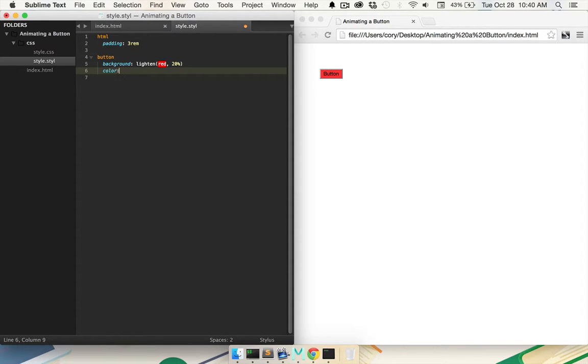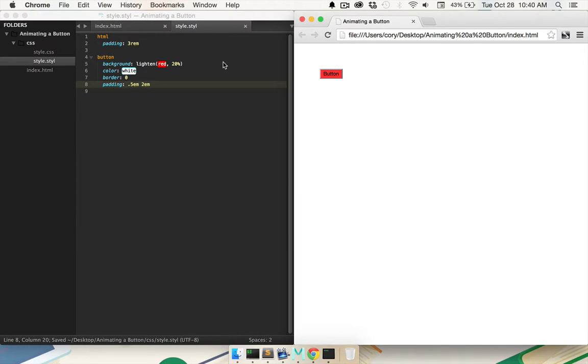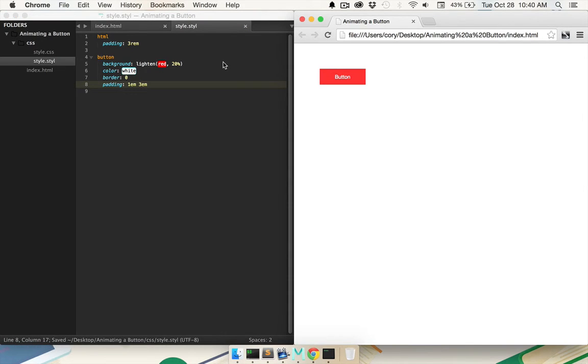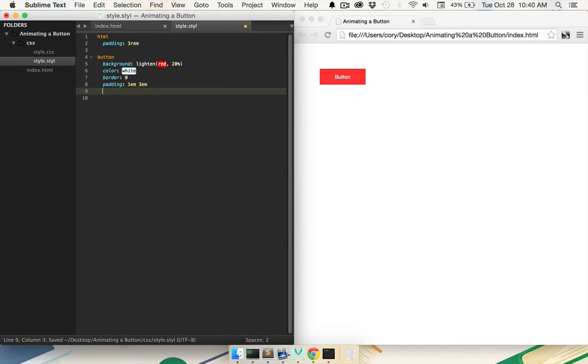Let's make the color of this button white. Let's get rid of the border altogether. Let's add some padding to it. So we'll say padding 0.5 ems by 2 ems. Let's just see what it looks like now. Okay. And actually we'll make the padding a little bit bigger. Okay. And let's give it a border radius of 3 pixels.